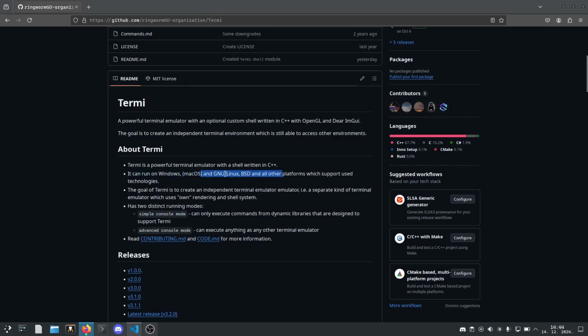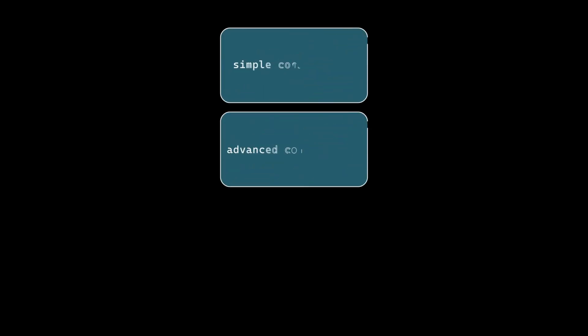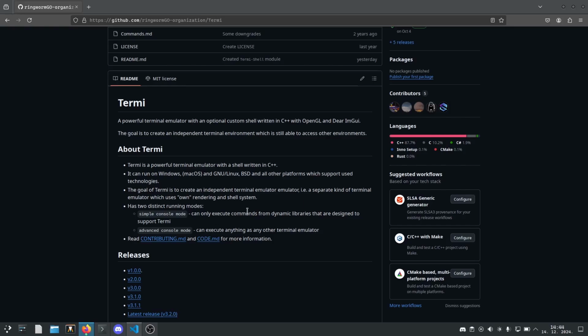We have tested Linux and BSD. And it said here our own rendering shell system. We have two distinct running modes. Simple console mode, in which you can only execute one process, and while that process is running, you cannot interact with it. It supports arguments, but third-party applications have to be modified so they can access printing functions from Termi GUI. And when the process gets executed, you can normally execute another process like in any other shell.